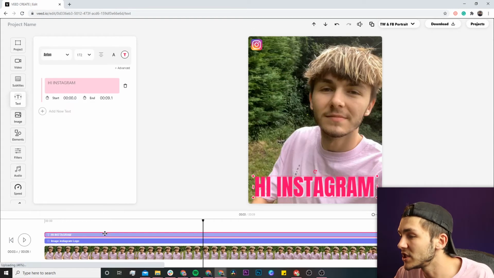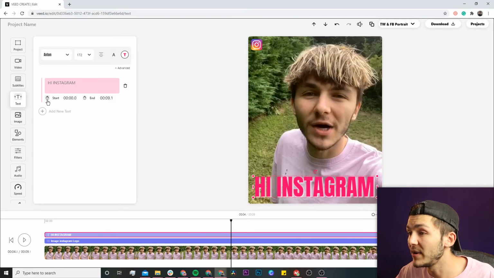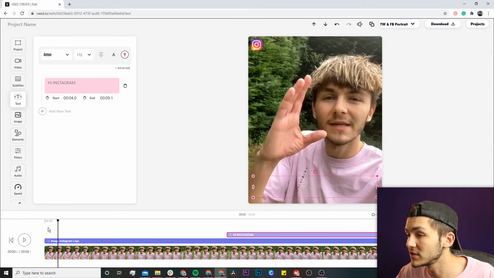I can also change the amount of time it's displayed on the screen. If I don't want it to be displayed all the way through, I could select the time where I want it to start appearing, click on the start stopwatch, and now for the first half of the video it won't be there.